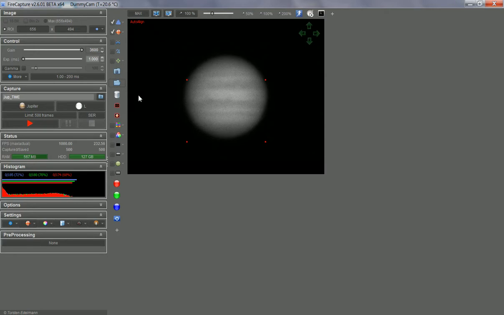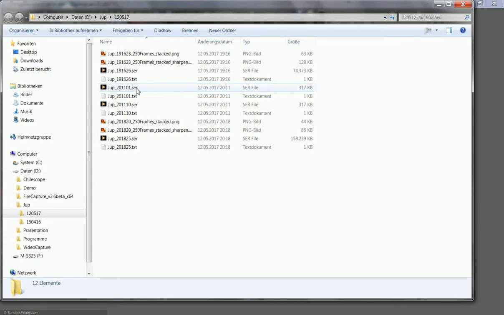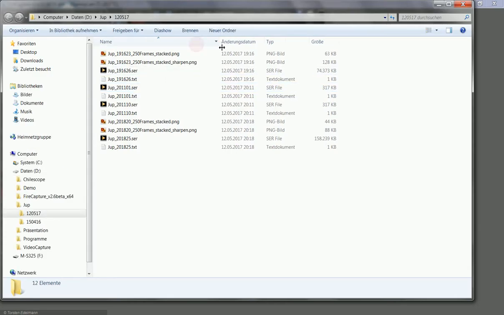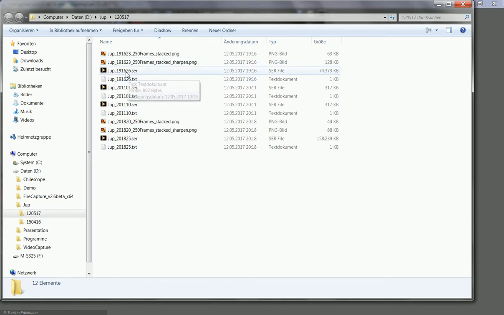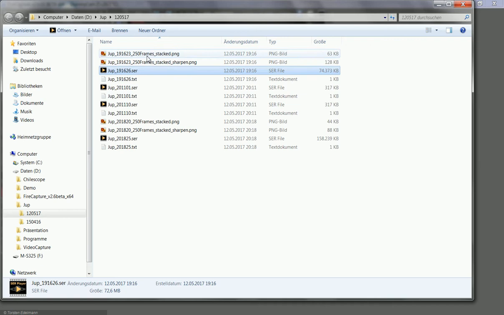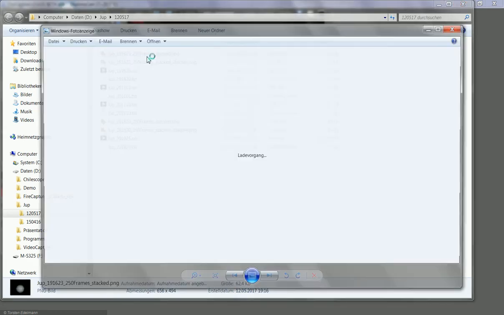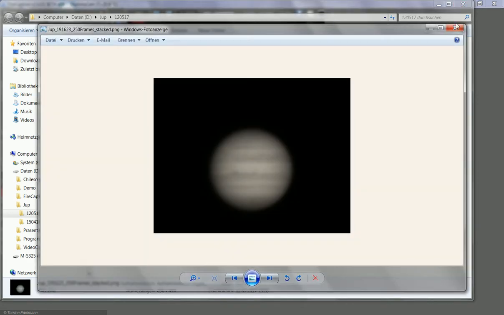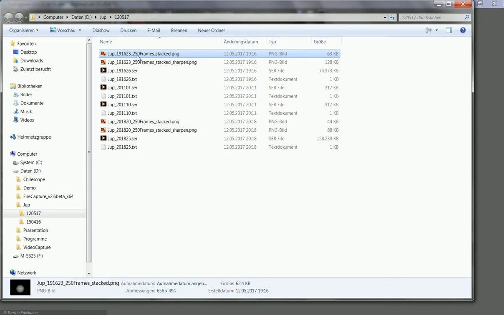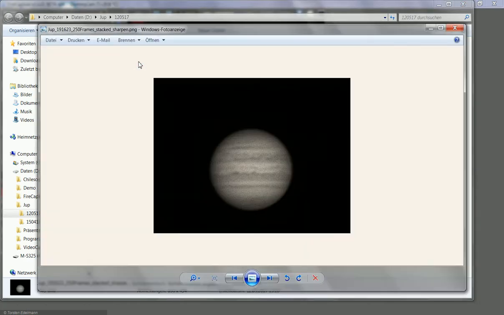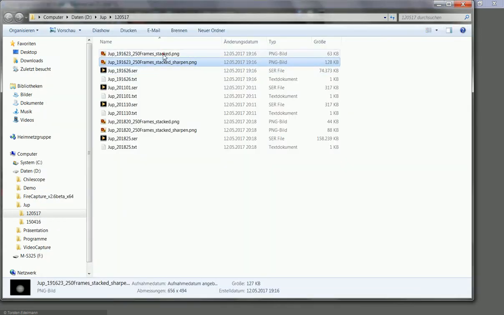And you will see, besides the video, FireCapture creates two additional files. It creates the stacked image with the number of frames you have chosen in the profile settings, and it also creates a little bit sharpened version. So this might be useful to have a quick look at the conditions when you're recording, just to get a quick feeling what the conditions are.